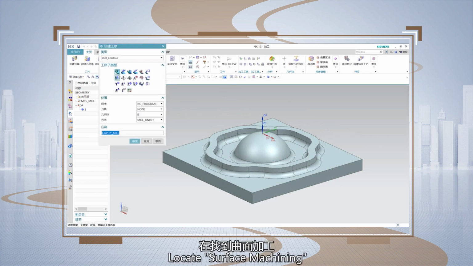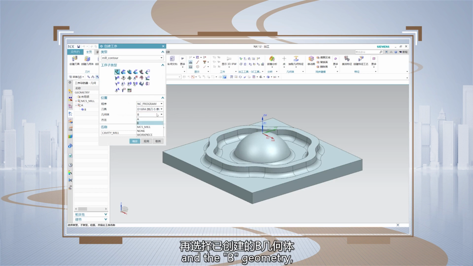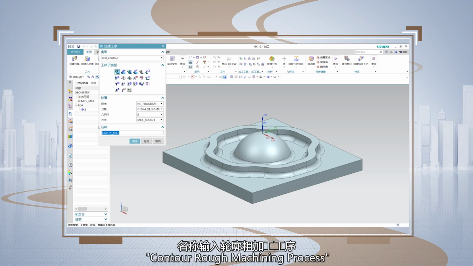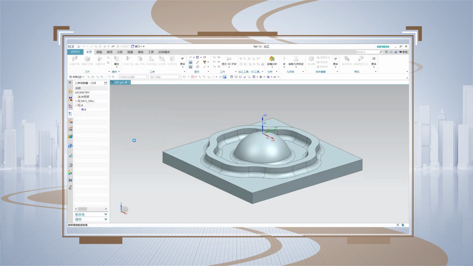Locate Surface Machining and choose Cavity Milling. Select the previously created 16mm tool and the B geometry, specifying roughing as the operation type. Name this operation Contour Rough Machining Process. And click OK.